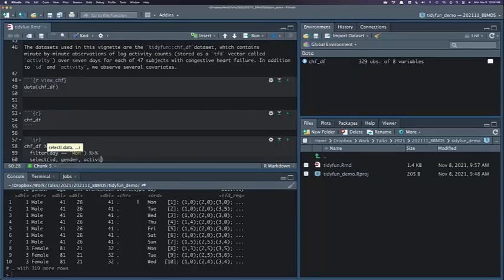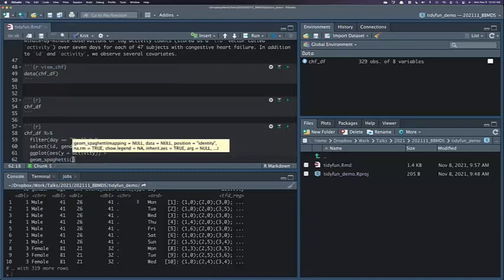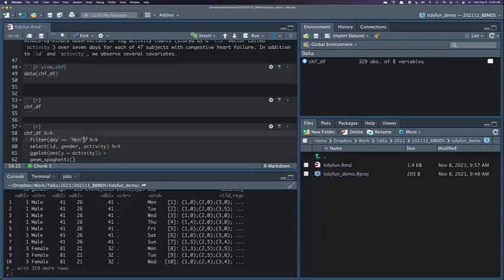I might from there do something like ggplot, where the response that I'm interested in is this activity curve, activity. And then I'm going to do geom_spaghetti to make a spaghetti plot of the CHF data frame on Monday with gender and activity. And maybe I'll do one more and set color equals gender.